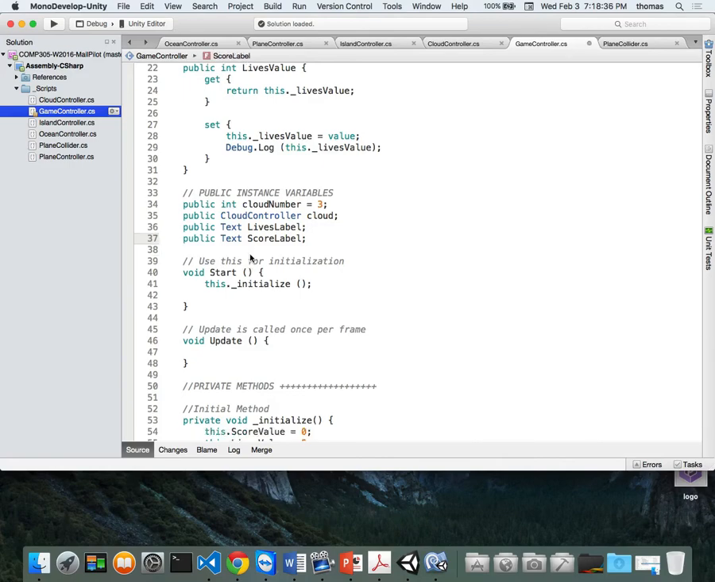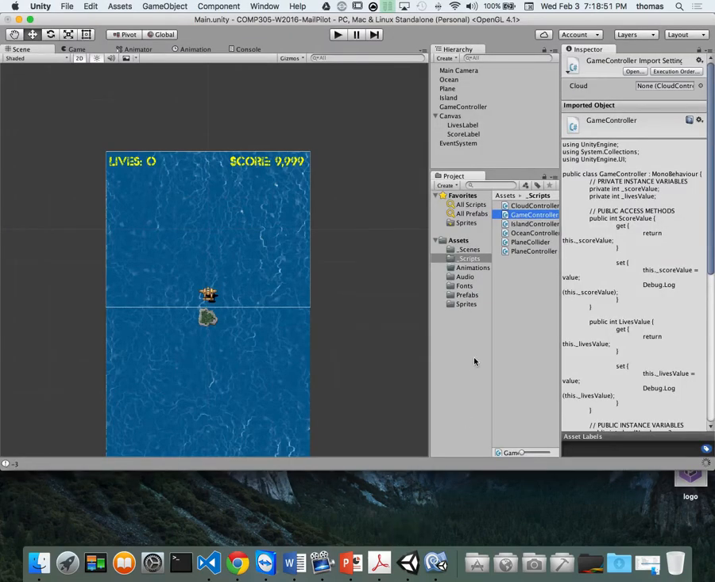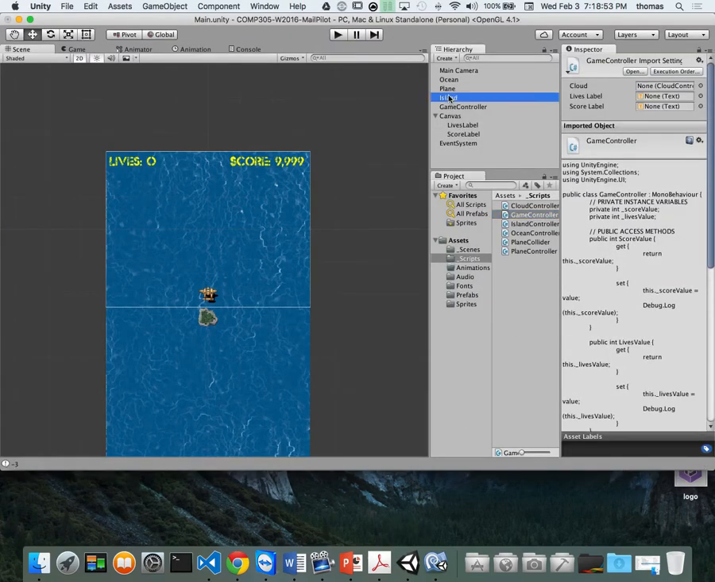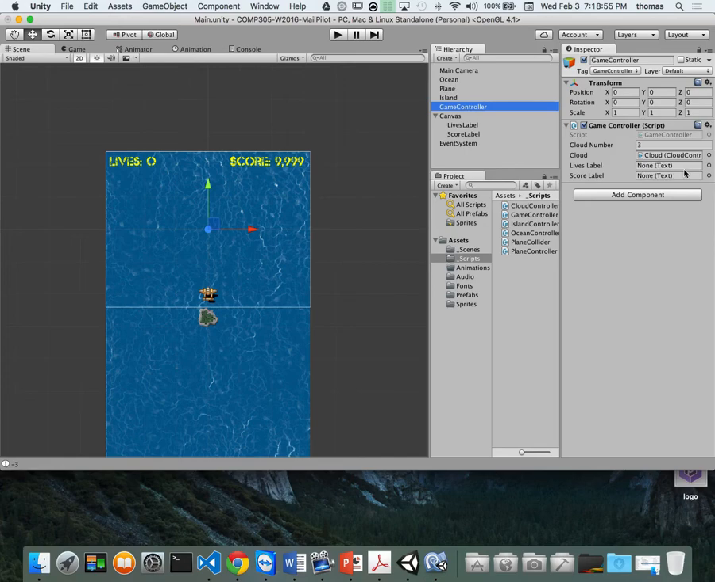And am I done? Well, there's a couple ways to do this. I could do it programmatically where I connect my lives label and my score label with a certain number of steps. But for now, let's do it the easy way. And that's why I've connected it on the public space here. If I go back to Unity, I notice that if I click away and click back to my game controller, I have 2 more spaces here: my lives label and my score label.